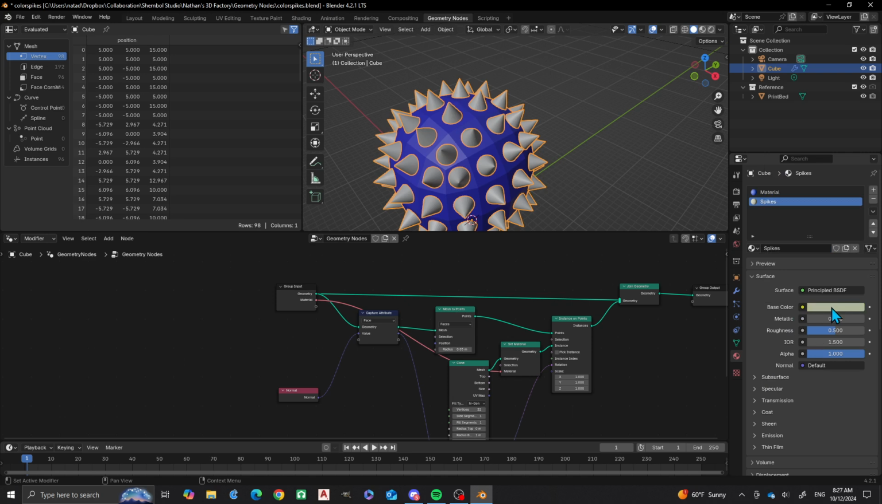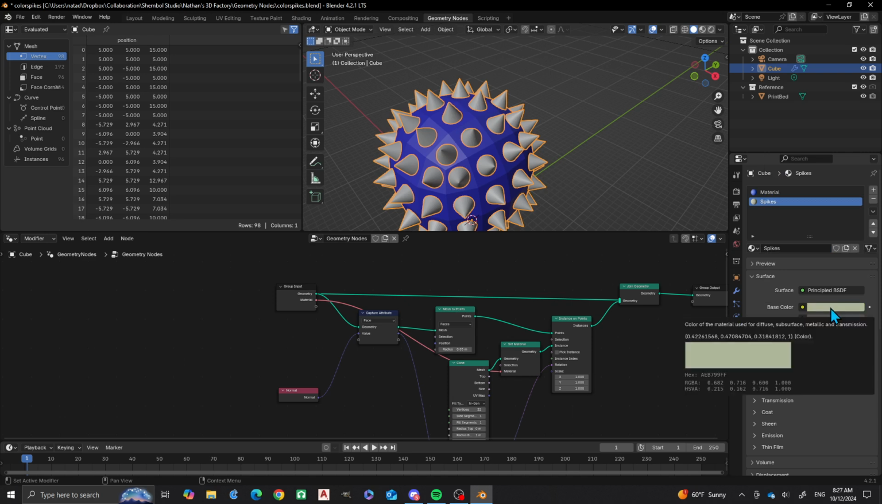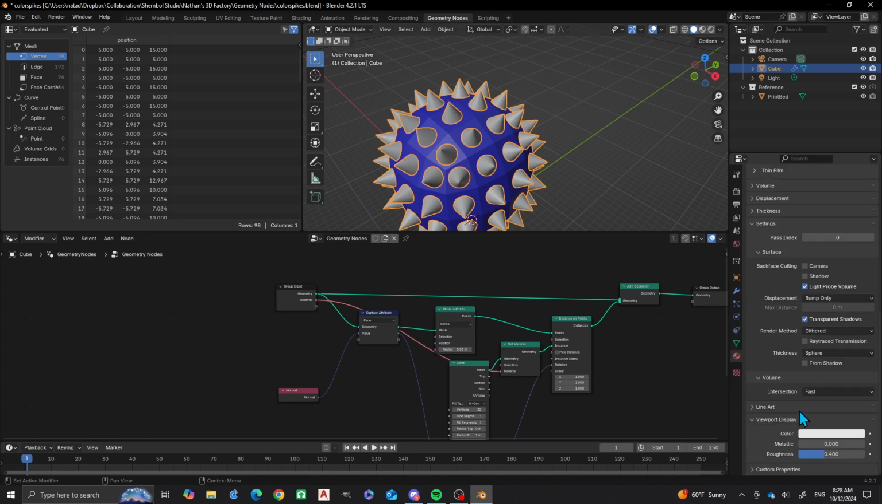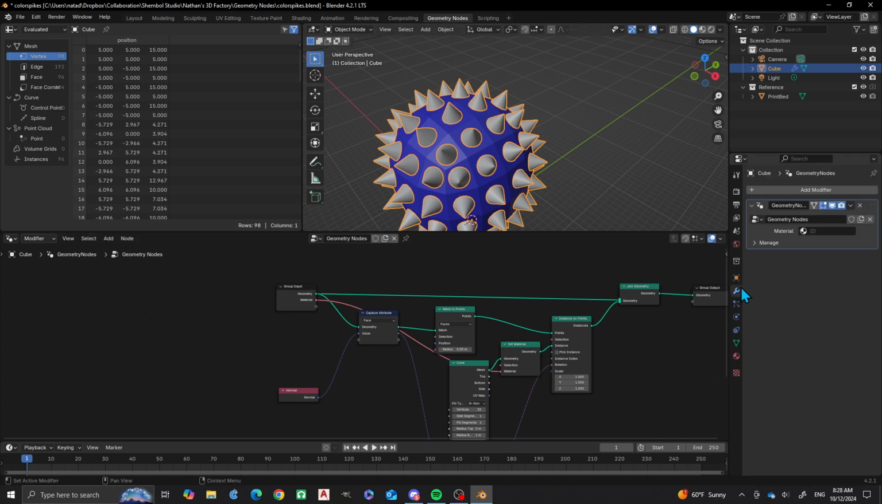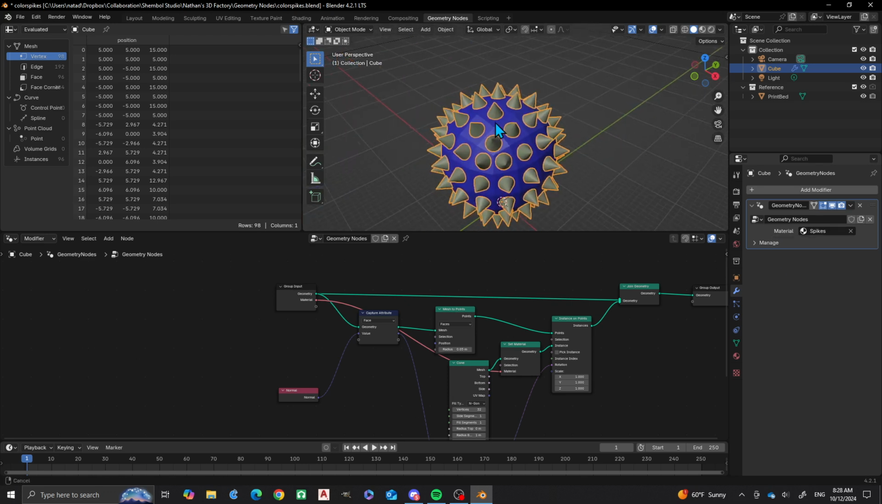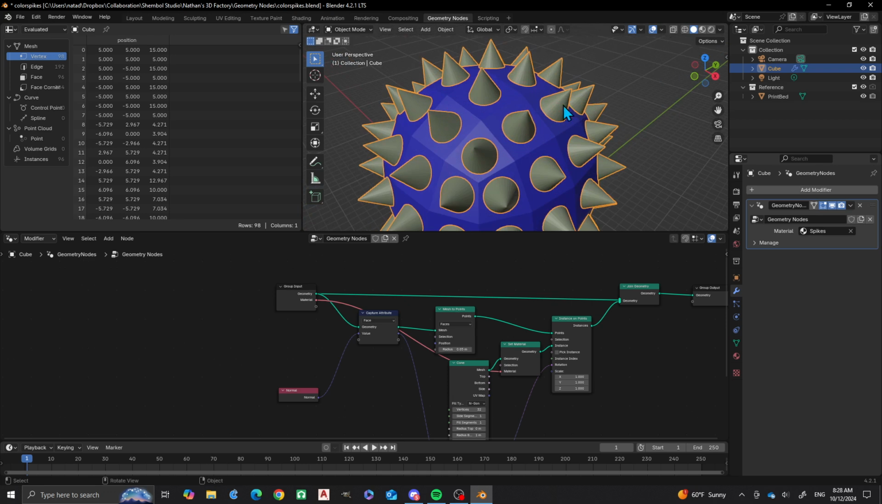Now just copy that, put it onto color. Now you'll notice that the spikes aren't changing color yet. We need to set that. So if we go to material or to modifiers, we're going to change that to spikes. And right off the bat, you can see it has just changed color. Pretty sweet, huh?